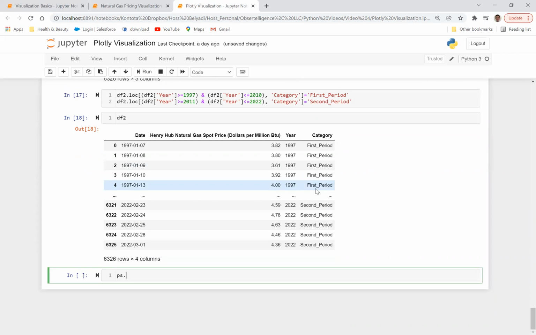So let's do px.line, just like that. And let's pass in the data frame. The data frame is going to be df2, not df, just df2. That's the second data frame that we imported. And then x is going to be date, and y is going to be this column right here, the Henry Hub. It's pretty long, so I just copy and pasted it right here. And basically, I want to color it by category, which is the new column that we just created.